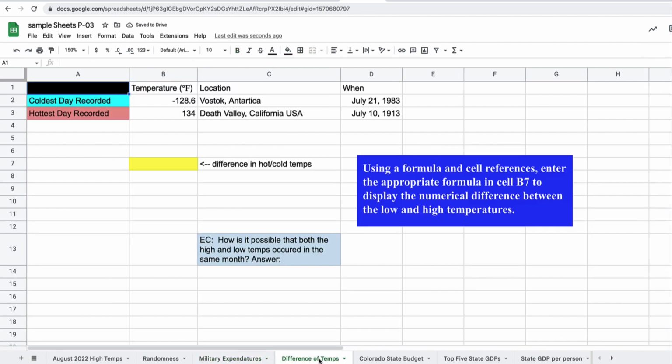Differences in temperatures. Well, the one highest and one lowest recordings in the world. The hottest is Death Valley, and the coldest was a place in Antarctica, and there are the years. They were both in July. What's the difference between these two hot and cold temperatures? Using a formula and cell references, enter the appropriate formula in cell B7 to display the numerical difference between the low and high temperatures. Here's how you would go about doing that, or one way.